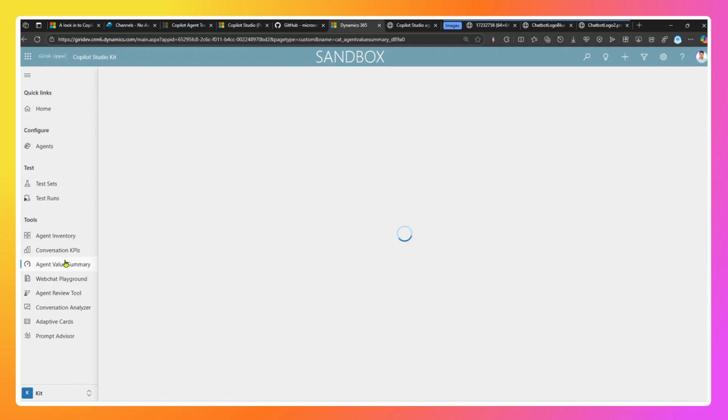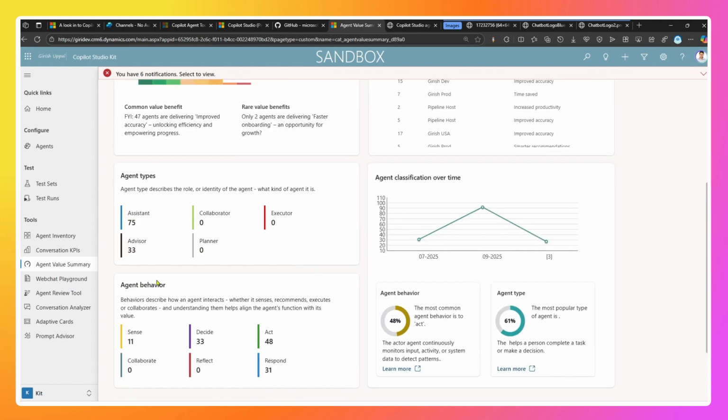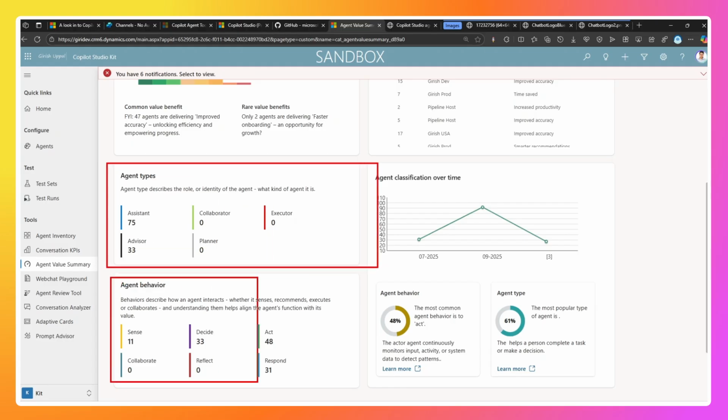Agent value summary. Now you have created so many agents. Now if you want to classify different agents, what it is. So you see the number of agents with value classification. The agent which you have created comes under two types, so agent types and agent behavior.